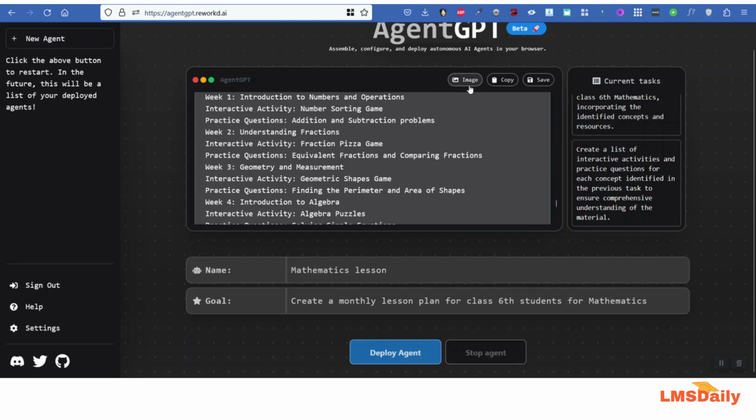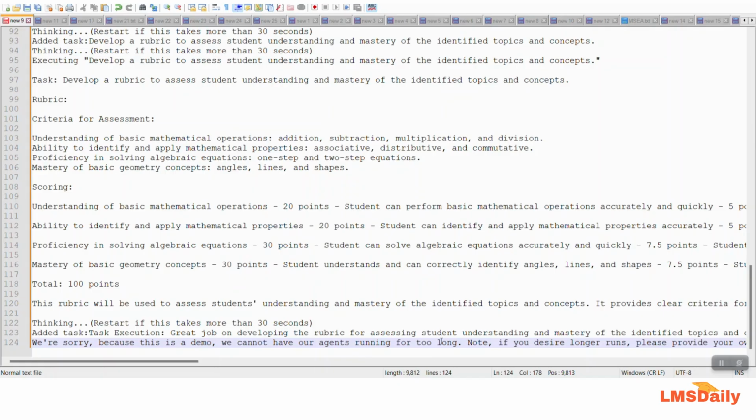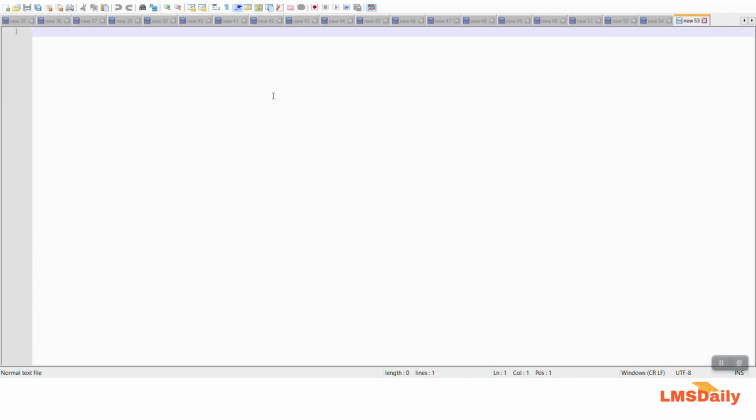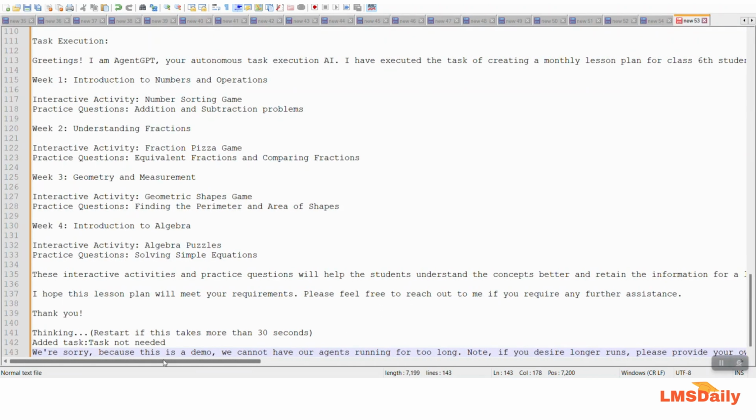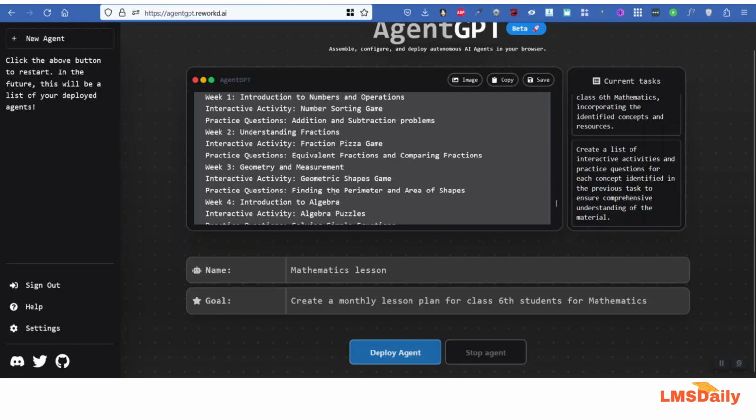You can either export it directly as an image by clicking this image button. You can also copy everything as text by clicking this copy button. So you can copy this and then go to any text editor and paste it here. As you can see, it has generated a pretty good amount of things, like for week 1, what topic we have to teach, for week 2, what topic we have to go through, and so on. You can also make it a PDF file by clicking this save button.